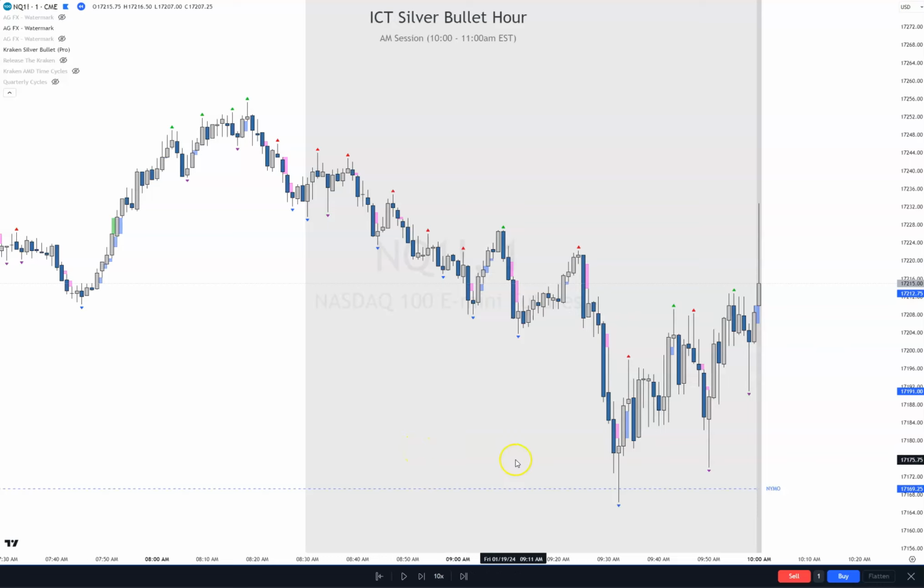Today I want to go over the AM Silver Bullet for January 19th. So the first thing we're going to do, obviously, the Kraken Silver Bullet Pro indicator is turned on. You have bearish for value gaps, bullish for value gaps in blue, structure breaking for value gaps with the green on the left, and you got the swing points turned on, okay?